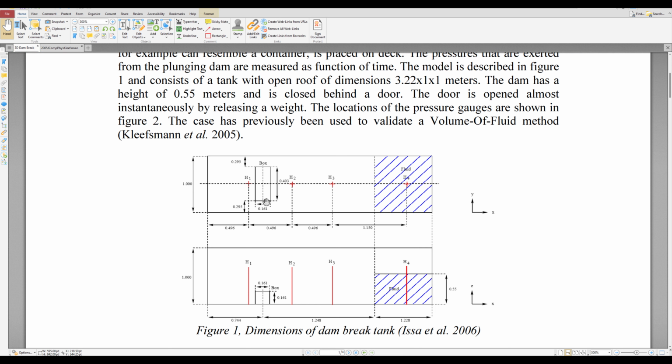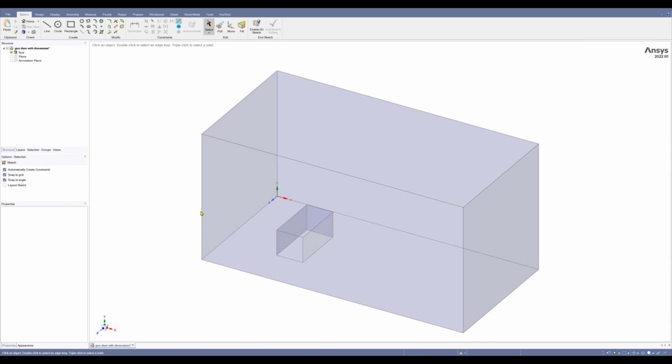Here, as you can see from top view, we have a box here, and this is front view, and this is the fluid region. It's a column of water. So this water flows from here, will be released, and then we will see what will happen. So let's go to the SpaceClaim.